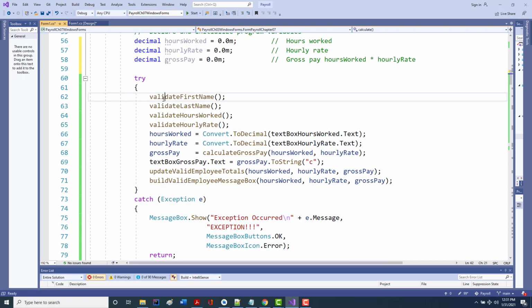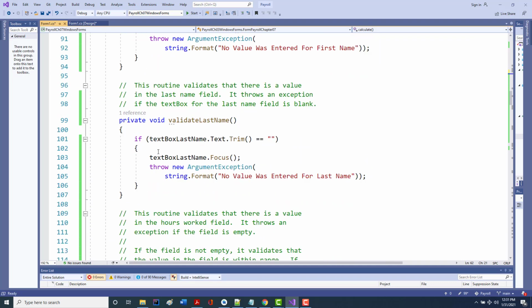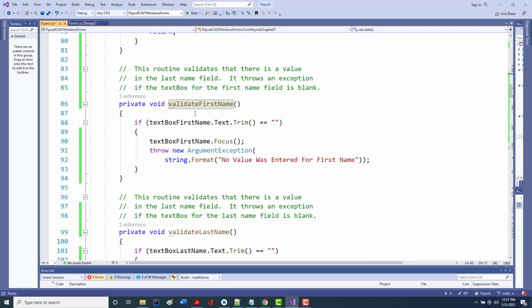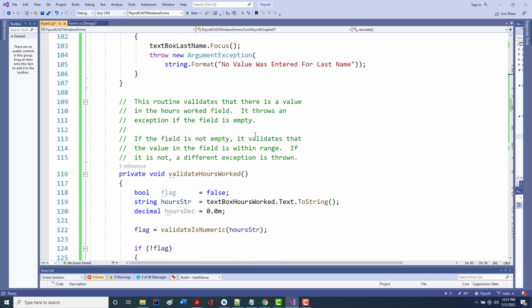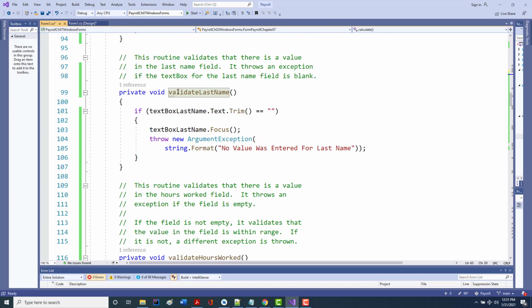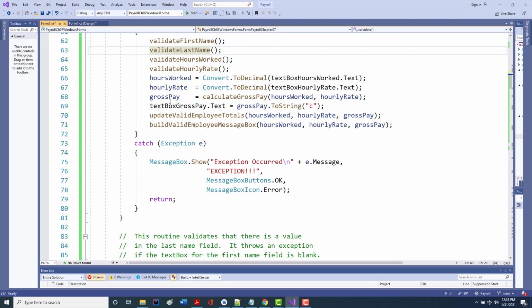All right, validate the first name. All it's doing is guaranteeing that something is put in here. If it's left blank, it's throwing an argument exception. It's resetting the focus there, and it's saying no value is entered for the last name. For the validate last name, it's doing virtually the same thing. If there was nothing entered for the last name, throw an argument exception and say no value is entered for the last name.